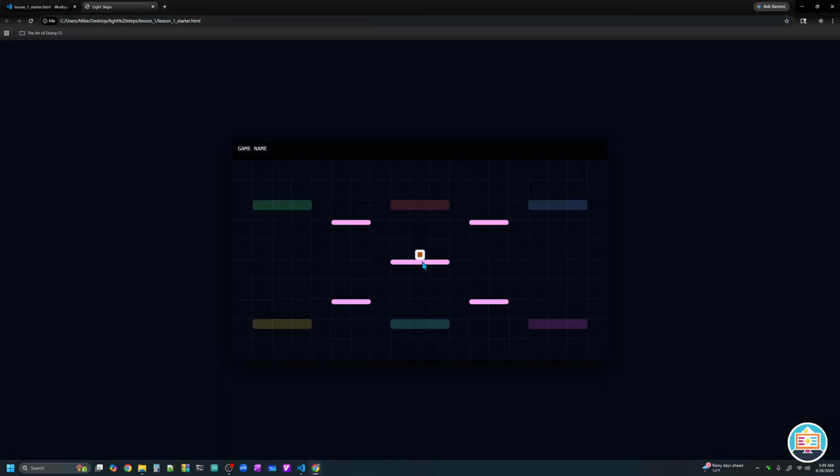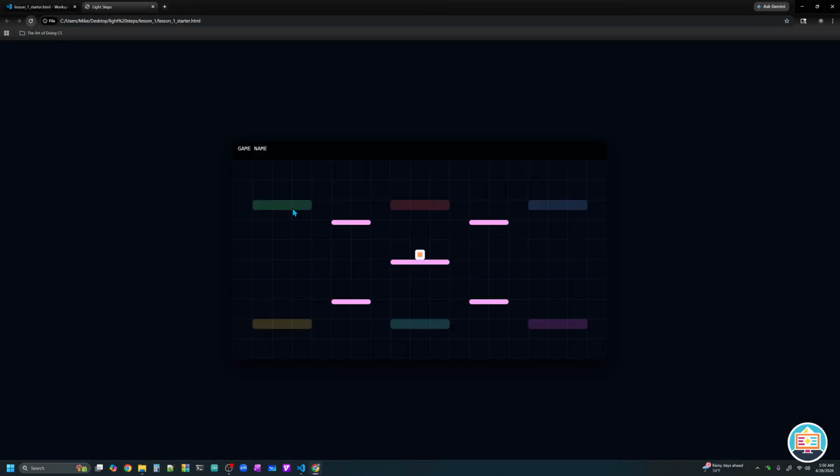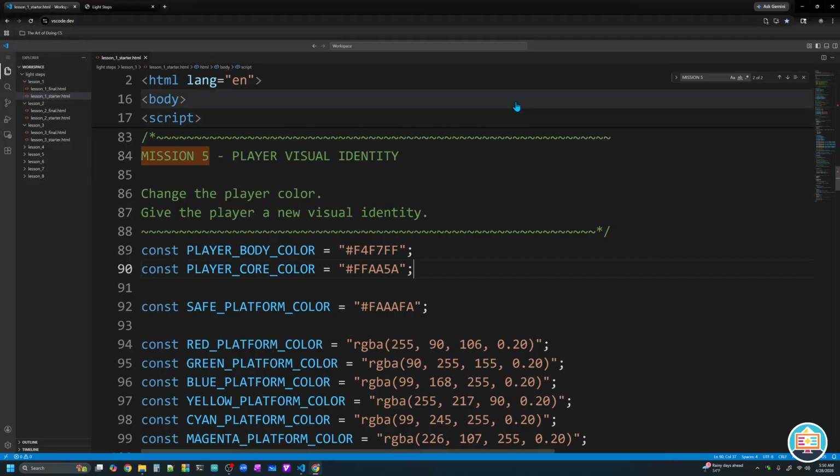That looks pretty good. But then I want to change this core color because right now it's like a burnt orange. That's not working for me. So I'm going to set FF, all the red, AA, a lot of green, and 5A, a medium amount of blue. So let's see what we get. And that's going to be like a little yellow color. So a lot of red and green give you that yellow. So that's kind of like a yellowish orange. I am pretty happy with that. Kind of looks like a fried egg. We got a fried egg as our player. All right, mission 5 is done.